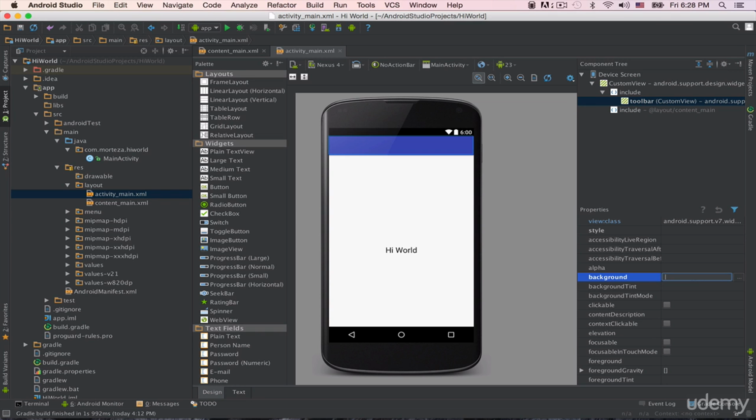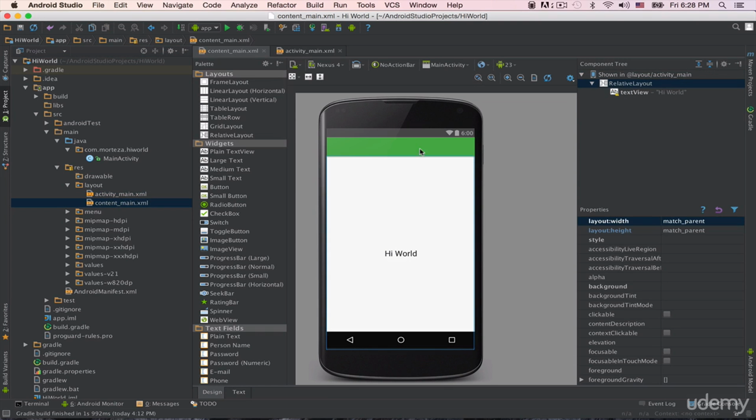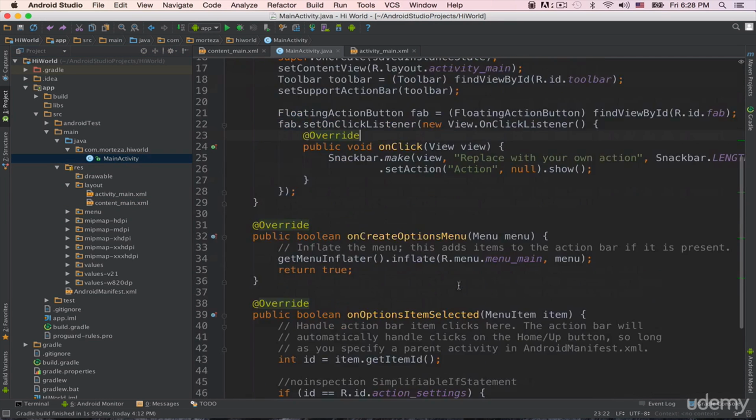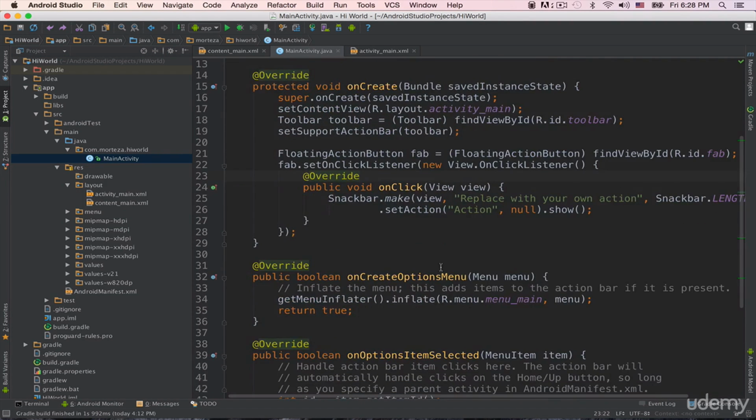And for example, I want to make it a green toolbar. So I can easily type in a hashtag and 00FF00. It's green now. And if I go back to the content_main.xml, it's not there again. Okay. And in our Java code, we need to actually delete some code that is related to that floating action button that we deleted earlier.